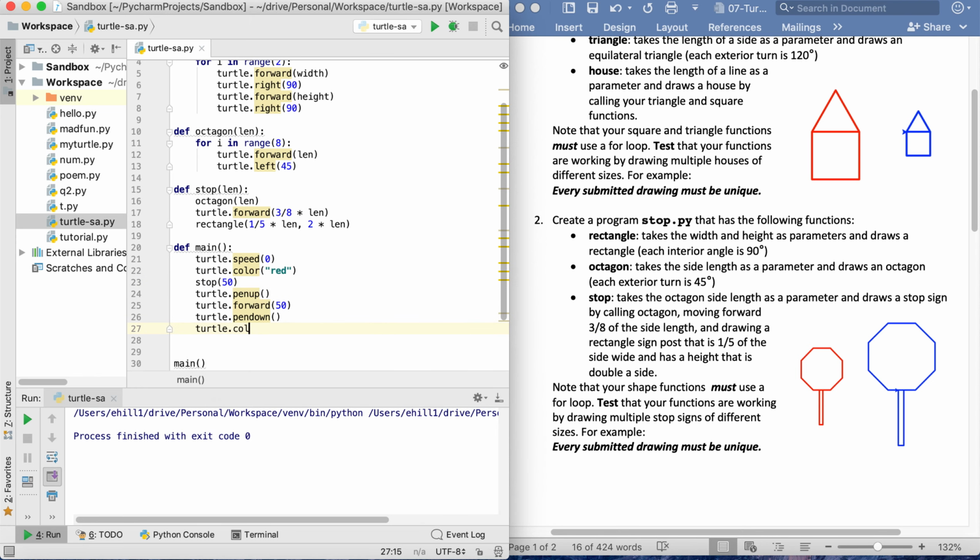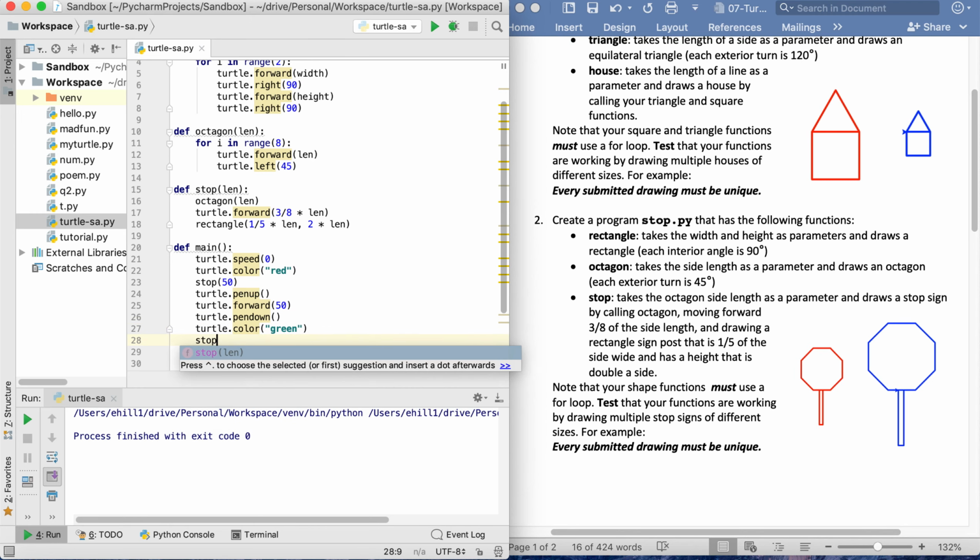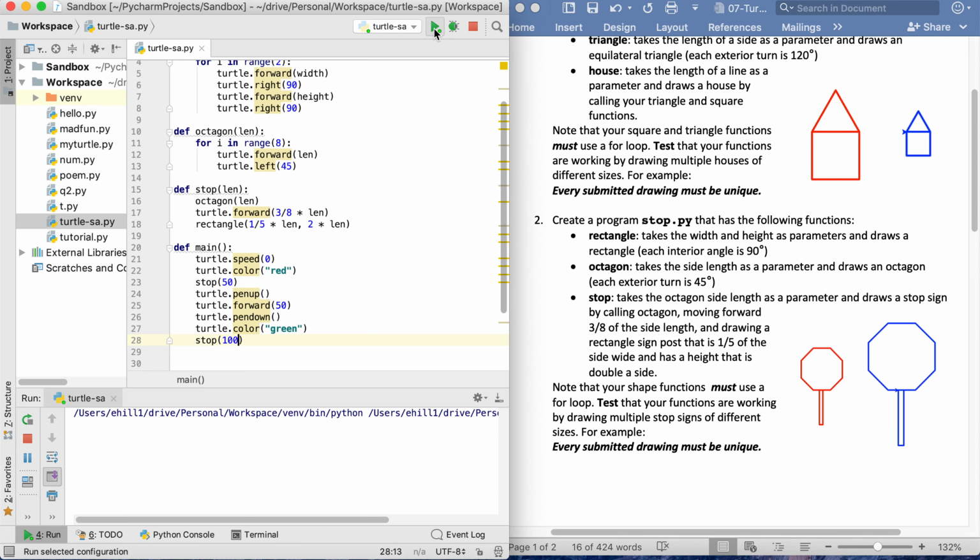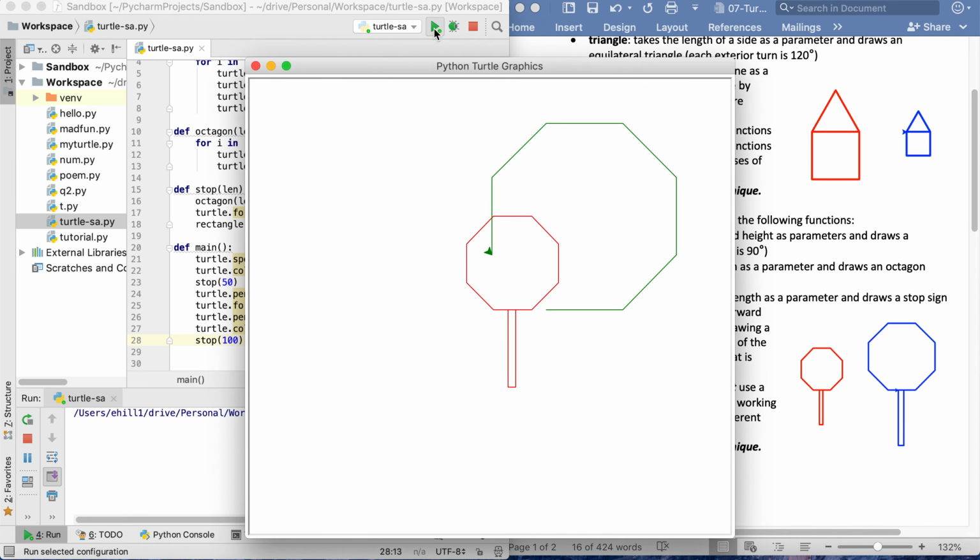I'm going to set the color of this one to be green for fun. And then finally, I'm going to draw the stop sign. This time I'll make it a little bit bigger, and we'll see if it works. Awesome. So I made it so much bigger it actually overlapped the other one. But that's okay because I have successfully demonstrated that my function can be called with different parameters and it still works.